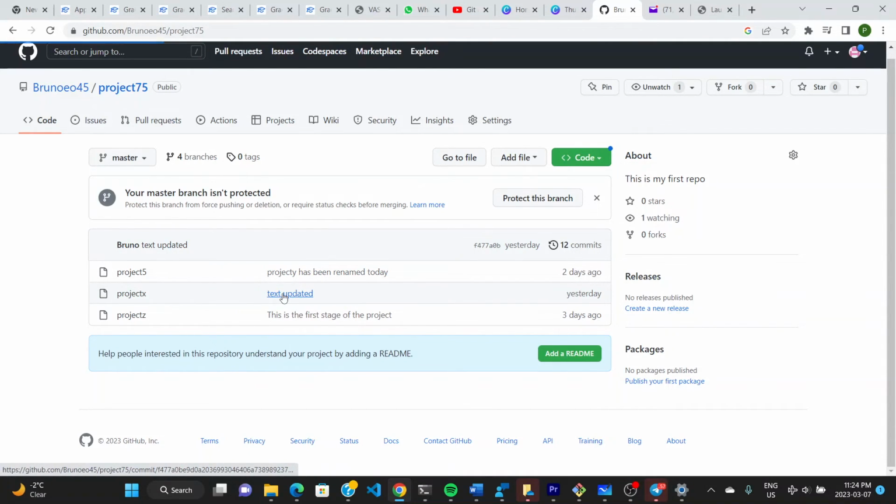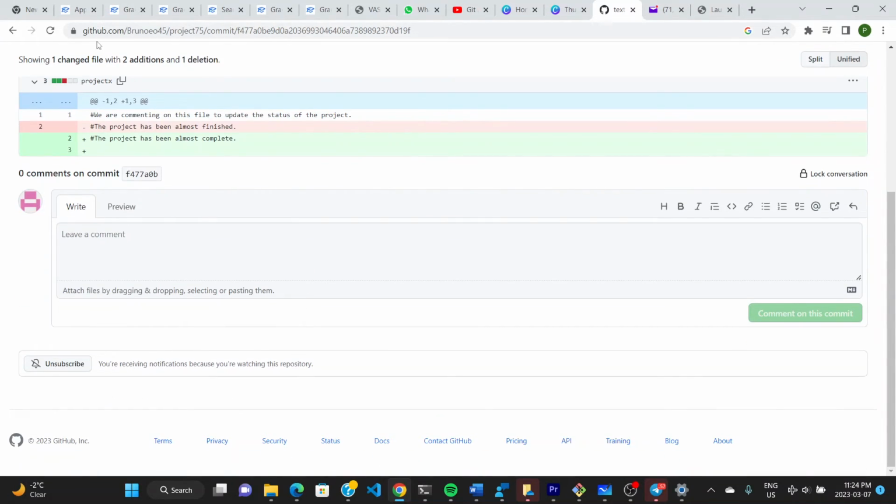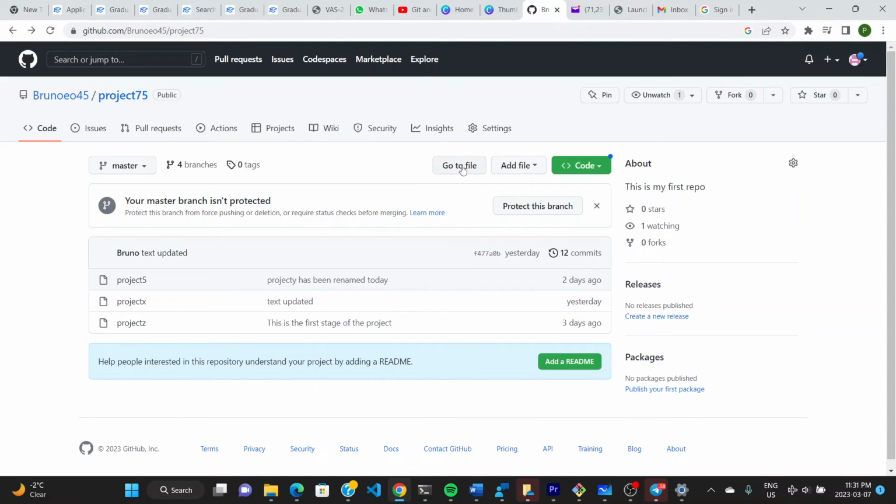So if you click right here, let's open this file. You can see that this is what it was before, and this is what it was changed to or modified to. It gives us here the git log record of what we changed, which is very cool. If we go back and we decide to add a file, we can go right here and add a file.